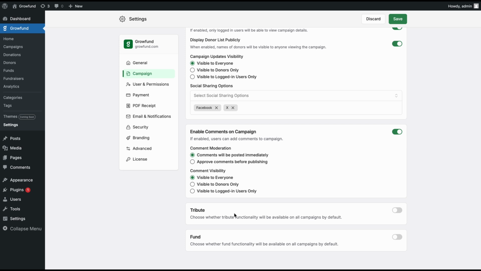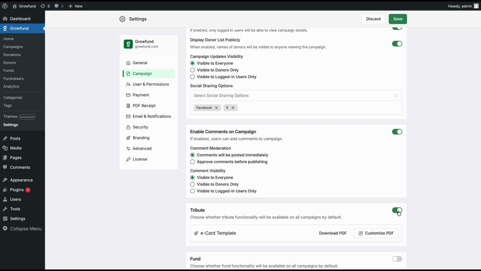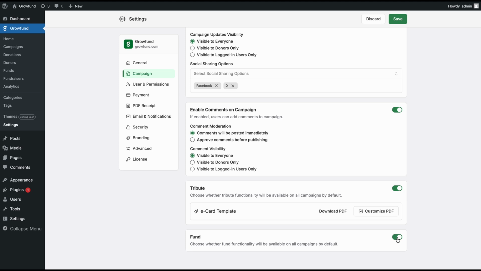You'll also see options like tribute and funds at the bottom of the campaign settings. Now, we go over these two settings in our how to build a donation campaign video. So if you're confused about what these exactly do, be sure to check that out. But basically, if you want to enable tributes and specifically funds for your donation site, then toggling this on will let you have them ready for your donation campaigns.